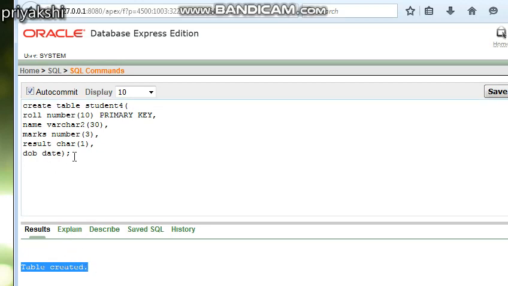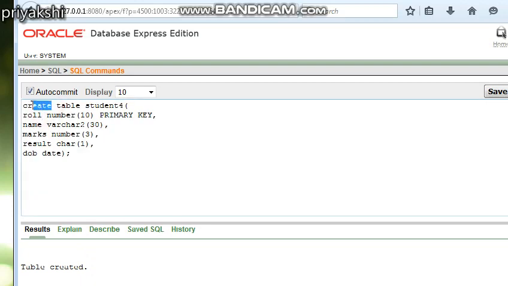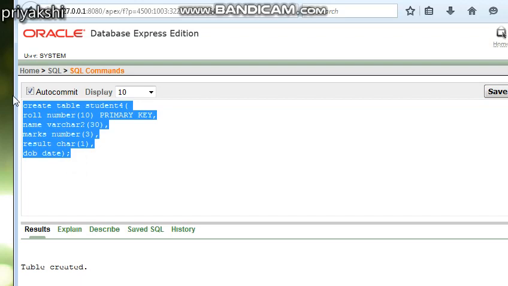Now there is another command. Create is a data definition language command. This create command is of type DDL. Using this I have created the table, because the message is table created, which shows that the particular table got created.